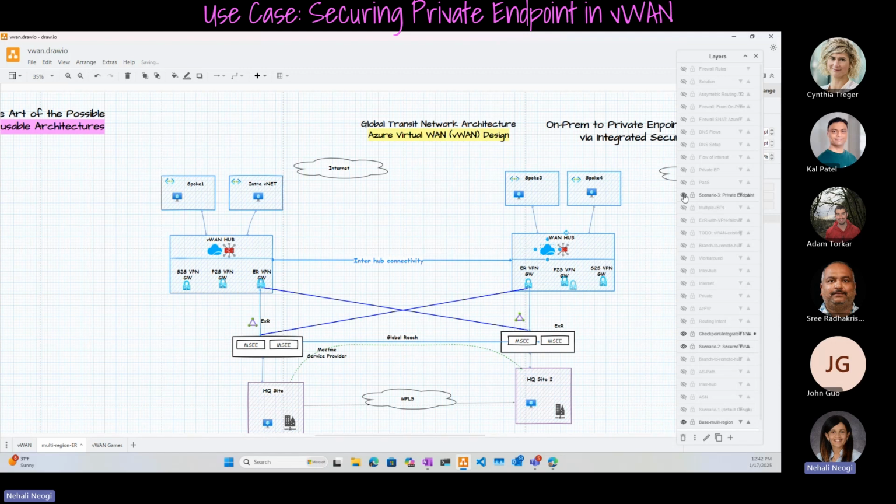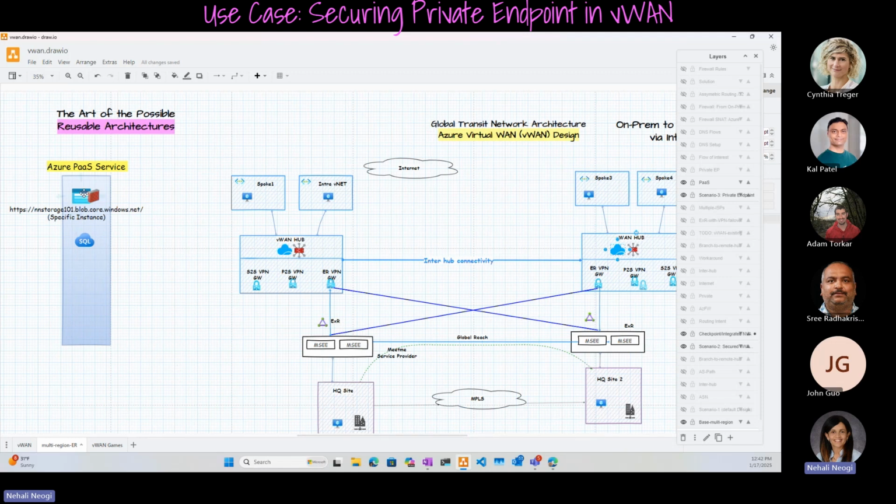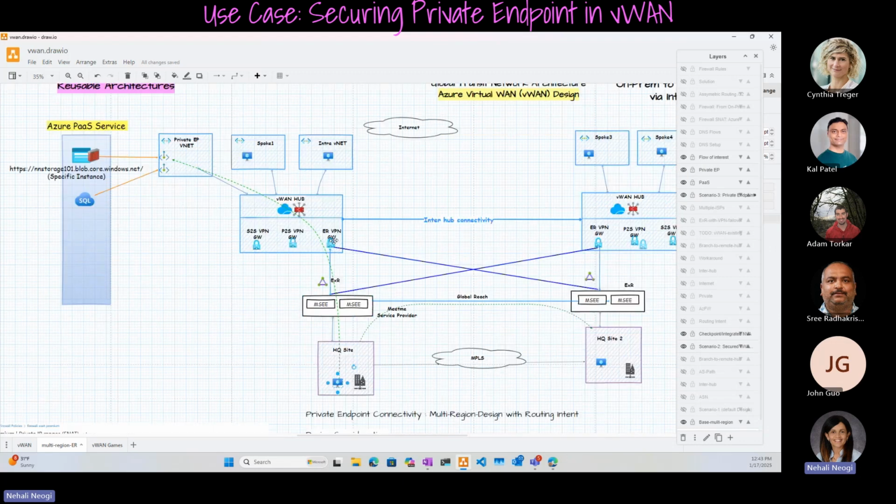And imagine that in this particular scenario, we have a customer that has PaaS services in Azure. In this scenario, I have shown a storage account and a SQL server. And the idea is that this private endpoint will get projected into a VNet, which is connected to the vWAN hub here. And the flow of interest, the main topic of today, is this VM, which is connected to an ExpressRoute connected branch, initiating a connection to a private endpoint in Azure. All right, so that's the flow of interest.